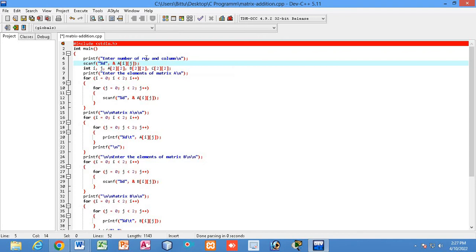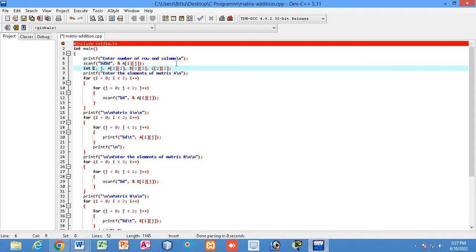So %d %d will be taken, right? Because you will accept row and column. So for accepting the row and column, first we need to take two variables. Here I will write R for row and C for column.